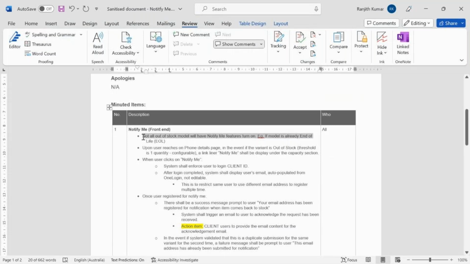So now here, if you see, and this is just a sample document which was prepared by one of the trainees. It says not all auto stock models will have the notify me feature turned on. Example of the model is already end of life. What is this end of life? We spoke about it. If a particular model has gone out of stock and is obsolete, even the manufacturer has stopped the production of that particular model of smartphone, so it is end of life, it is not going to reach, so you'll not have this feature at all for such products. The notify me link itself will not be provided.